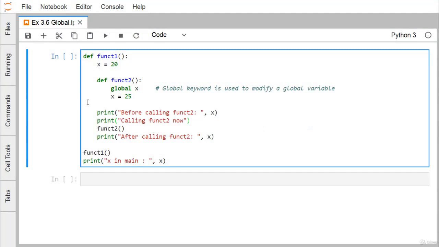In this demonstration, we have defined one function, function 1, where one variable has been defined and initialized with the value 20. Within this function, this variable x has the value 20. We have one nested function within function 1, named function 2. Here we have defined one variable x with the keyword global. So global x. The global keyword will be used to modify a global variable. Here the x value has been updated with the value 25. So this x is a global one, a variable of global scope.